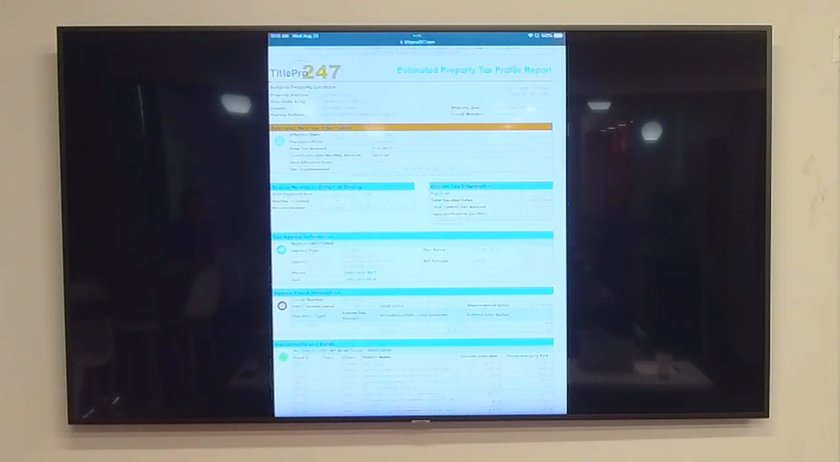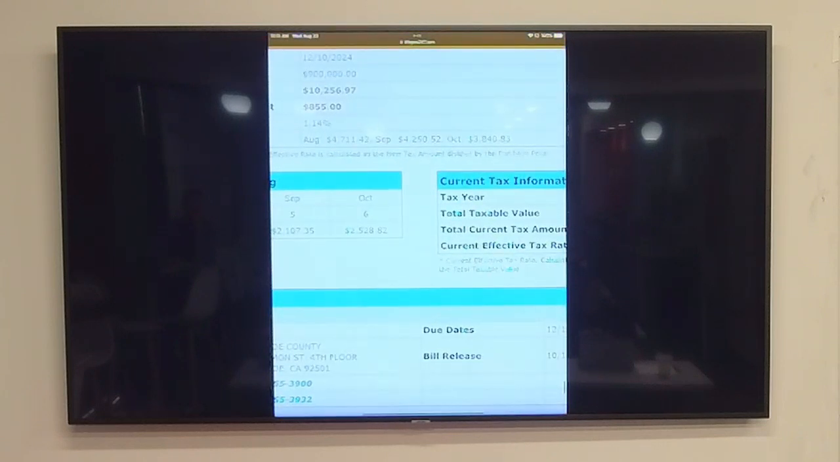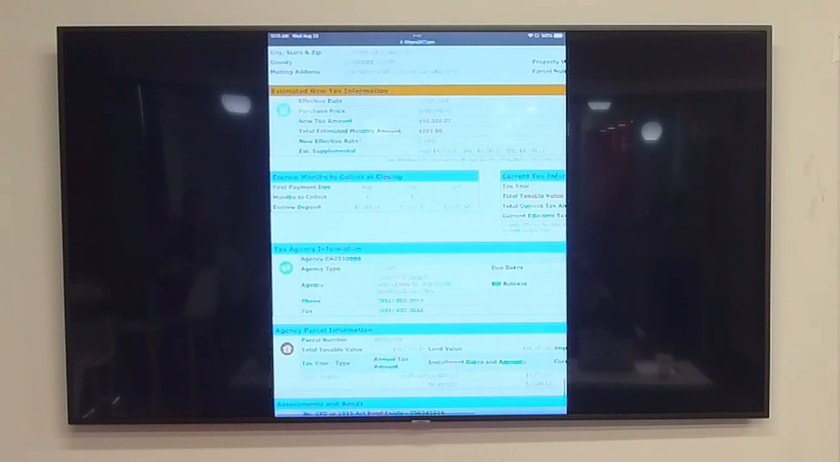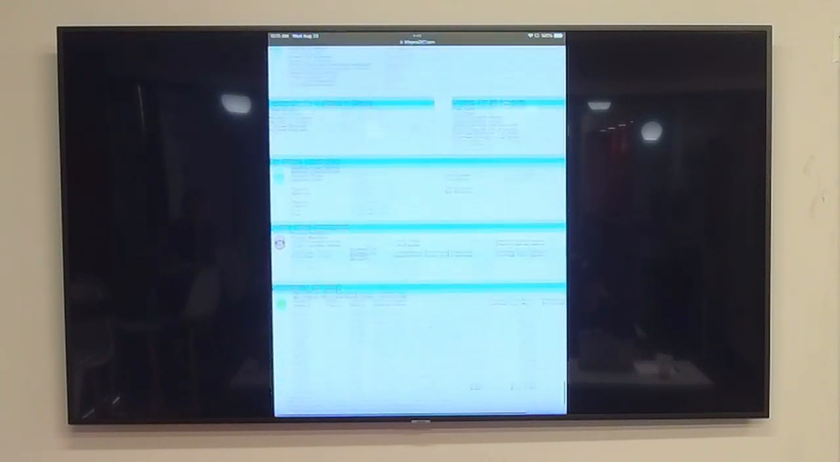And the other thing you want to know, if it's going to close in August, it's going to be for about $4,711. If it closes in September, it's $4,250. See how it kind of goes down the longer because they're paying on it. Does that make sense? That's okay. And then it's going to tell you how many escrow months to collect at closing. So all of this is really good for that buyer.